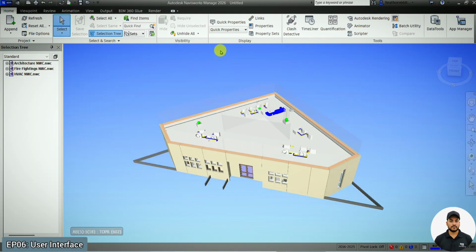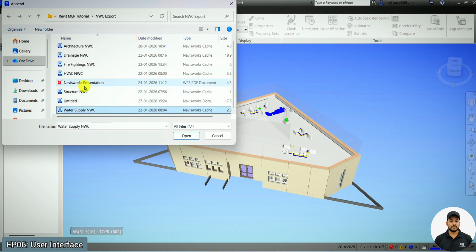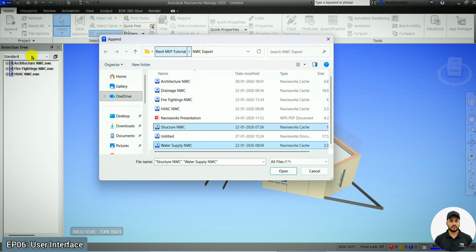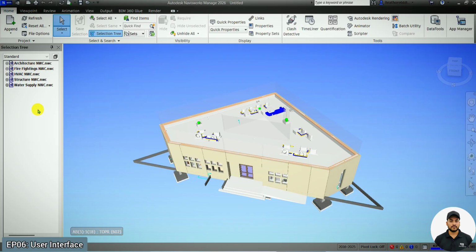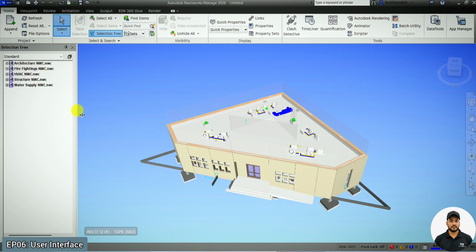Later in the selection tree, all the files that you append will be available here. Let's say we append the water supply and structure files, so structure and water supply will be available there. Whatever files are appended in this particular session, all those file names will be available in the selection tree. So it is easy for you to find how many files I have appended in this current Navisworks session. Architecture is there, and if a file is missing you can check from here, like the electrical file is missing.